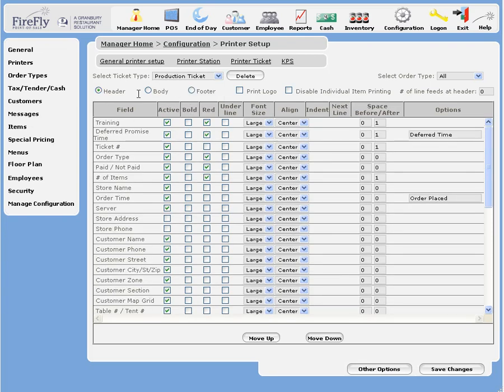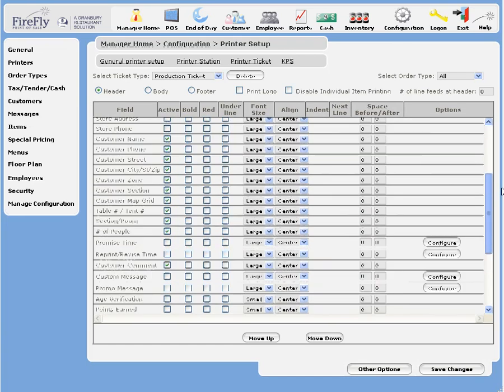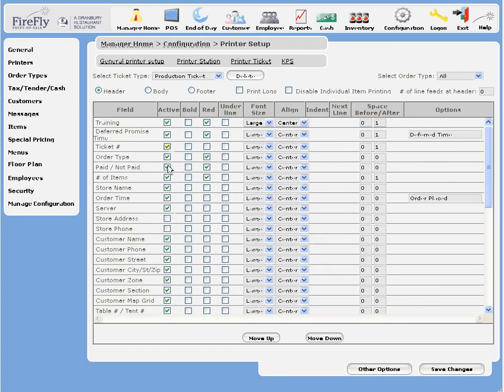We can choose to modify the header, body, or footer. So we'll start with the header. Here you'll see all the different fields that you have the option to include on the header of your ticket. You can check or uncheck to make them active. You can select them and move them up or down.